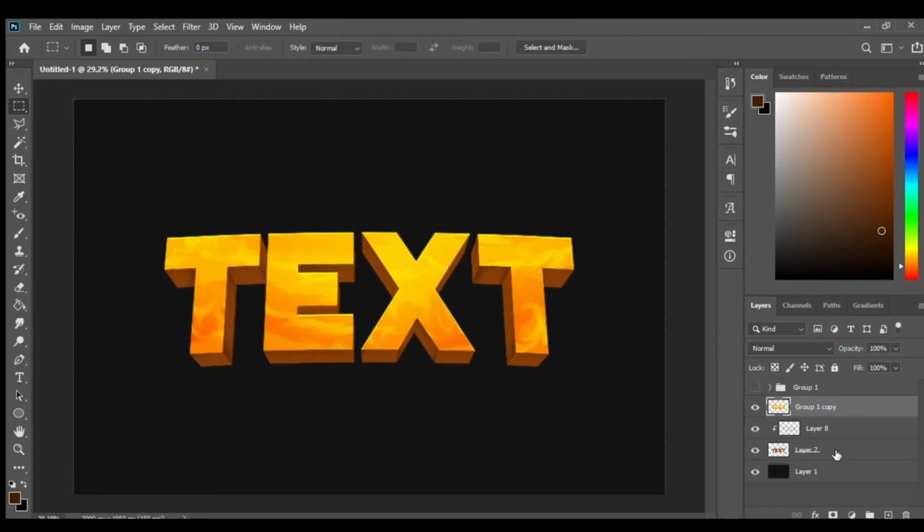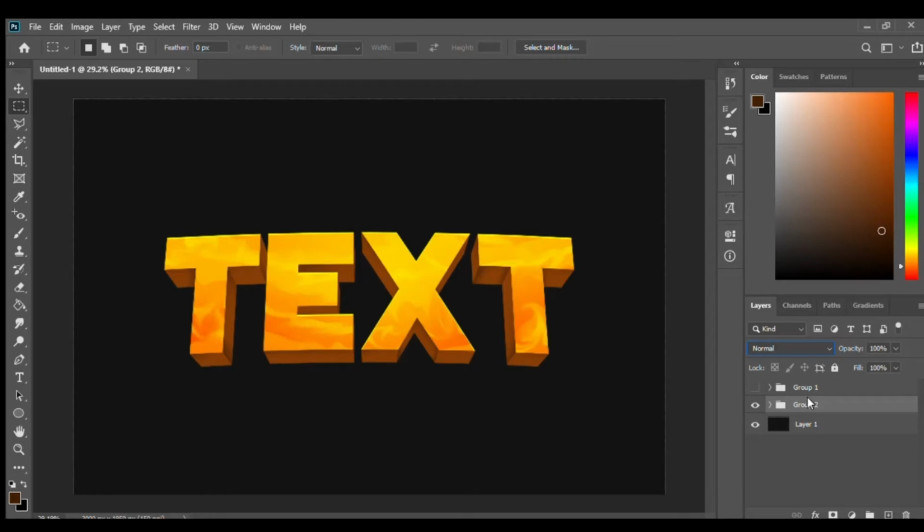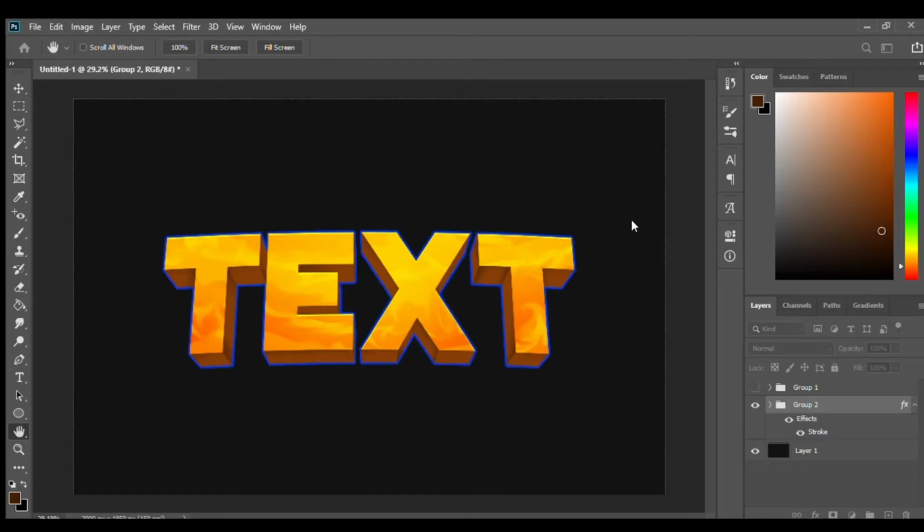Yeah, and then you basically take this layer, click and hold shift, click on this, Control G, and then right click. Wait, I don't know why it's showing that. Right click, blending options, stroke, you go black.